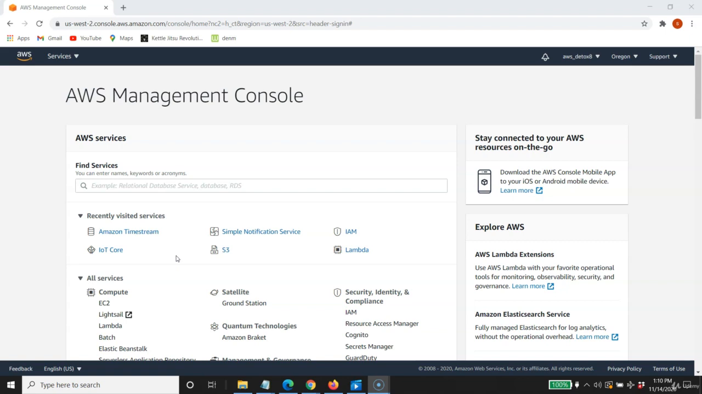So you need to be in a region that supports Timestream. I'm in US West 2, Oregon. That's the region closest to me. But US East 1, North Virginia, generally for my students on my Udemy course, I consider the easiest region to get in because they get these new AWS services first. So make sure you have Amazon Timestream available.